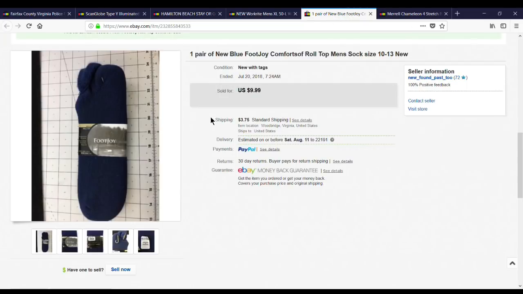These were in a recent haul video. These sold super quick. I got these for like a dollar. And yeah, sold instantly for $10 plus $3.75 shipping. These little FootJoy roll top socks. And that's the price they should have been priced at.